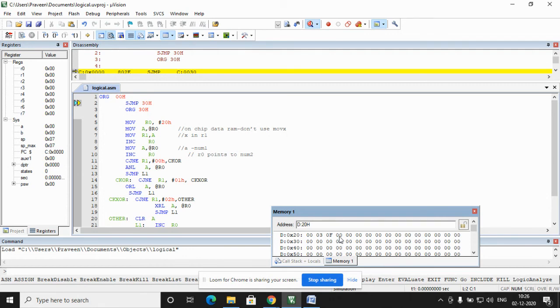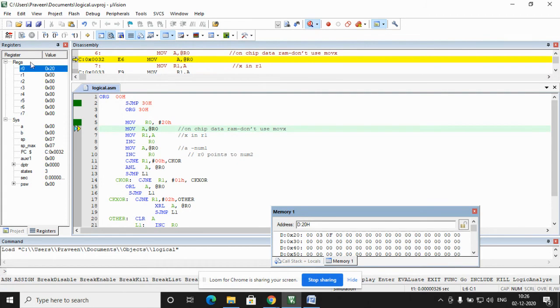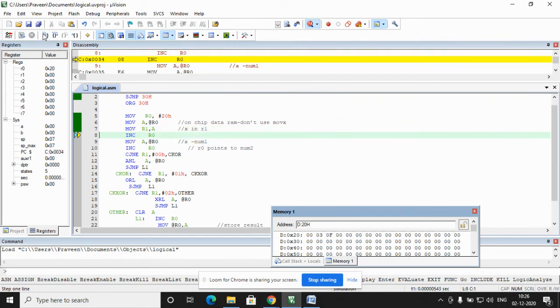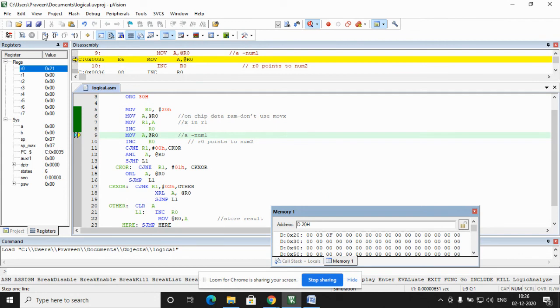So let us check the output. How do you check the output? Let us go to the first tab, that is the Step tab. First, it is going to store 20H in the register R0. So 20H is the memory location that is pointing here. In 20H I have stored 00. So the data 00 will be stored in the accumulator. The same data will be stored in register R1. When I say increment R0, the data present in R0 gets incremented. So R0 has data 20, it gets incremented.